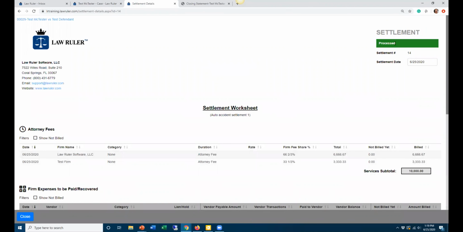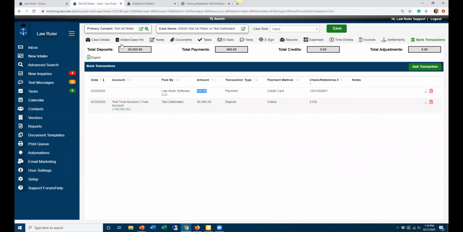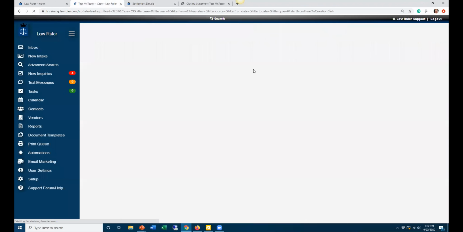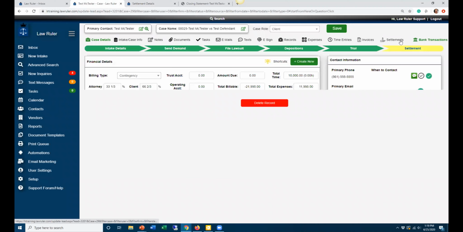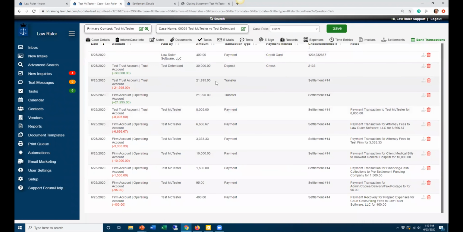So now you'll see the settlement status is updated to processed. So we have a record of everything. And now I'm going to go ahead and refresh the screen right here in the transactions tab. And you'll see that in one motion, it has created all of these additional transactions.